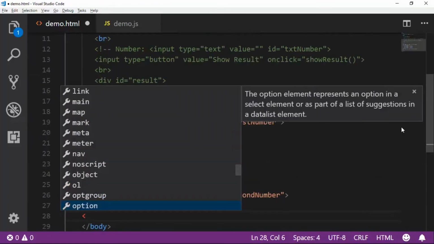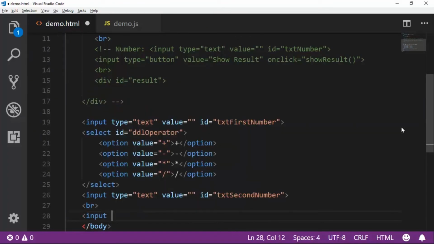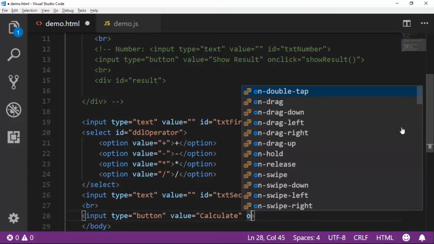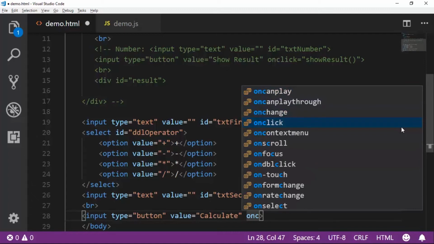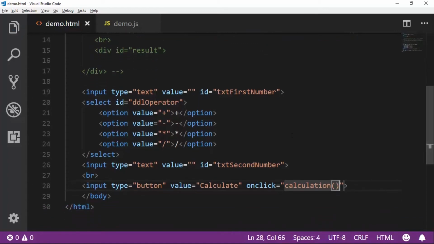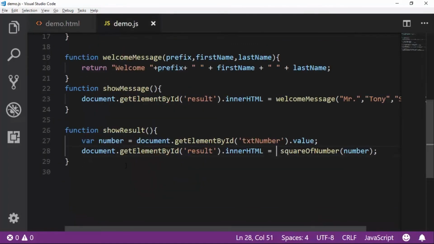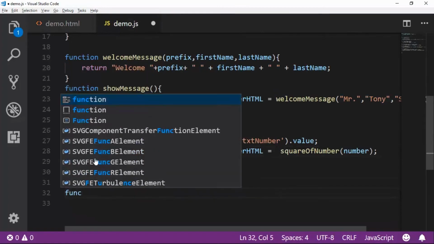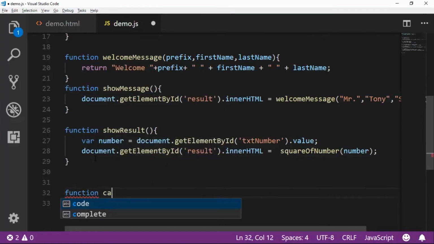Okay, we also need a button, input type button, value calculate, on click event. This will trigger the function calculations. Okay, so let's go to the JS file and define the calculation function, right? Calculation.